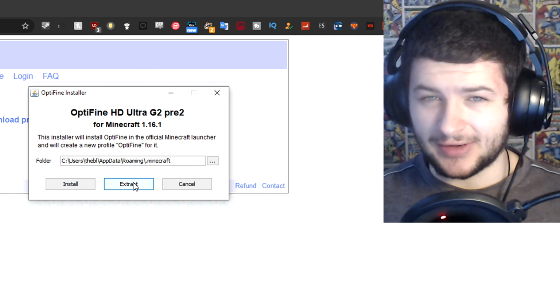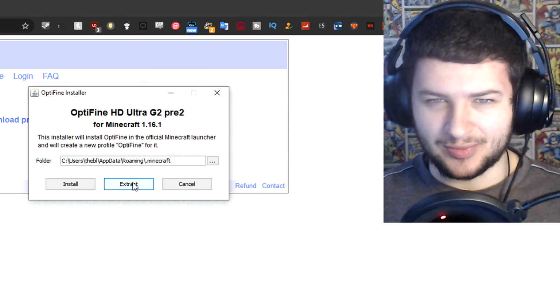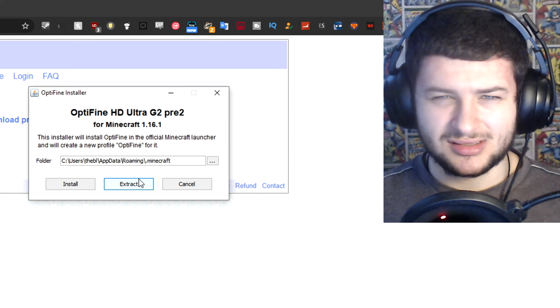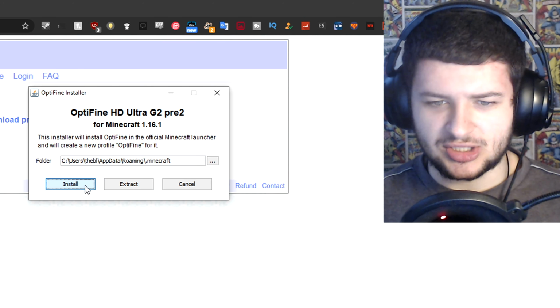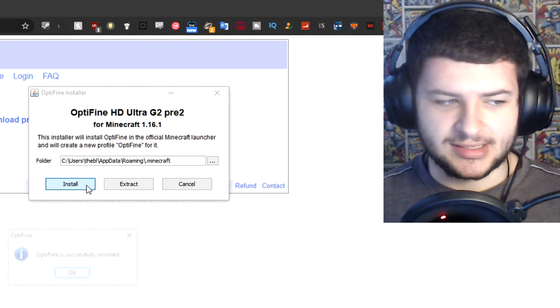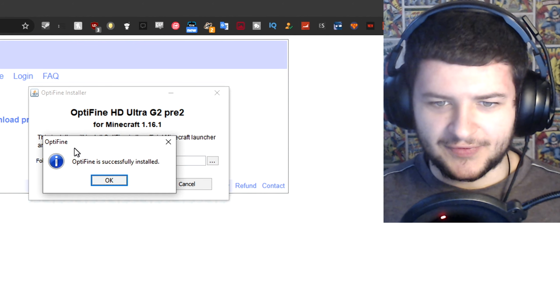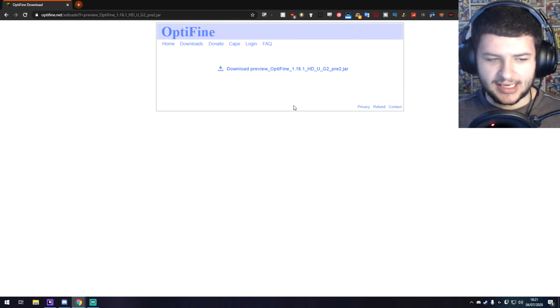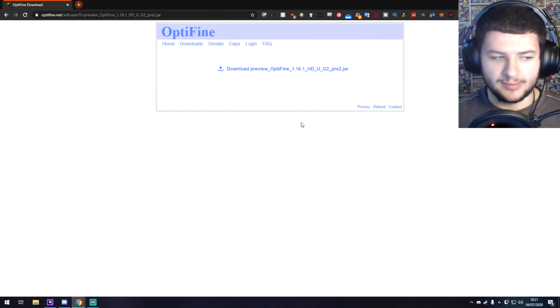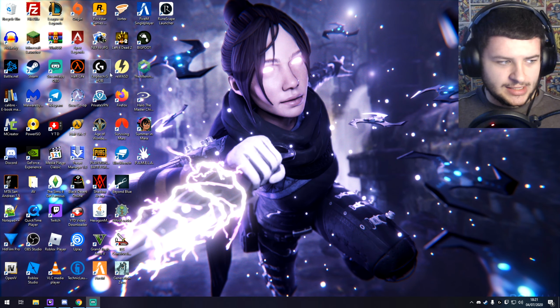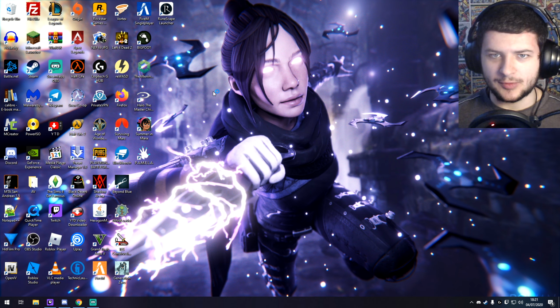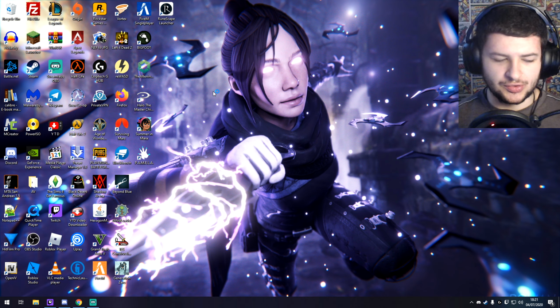You can extract the files if you want to do it manually and install the profile manually. You shouldn't do this, it's just overcomplicating it. Just press install, and it's a really quick process, and it'll install everything. As you can see, in seconds it's installed. Optifine is successfully installed. So just press OK and it will close automatically, but don't worry about that. What we can do now is we want to go to our Minecraft launcher. So jump into our Minecraft launcher, and we should have a profile greet us as soon as we get in.